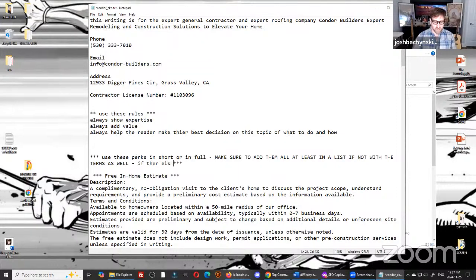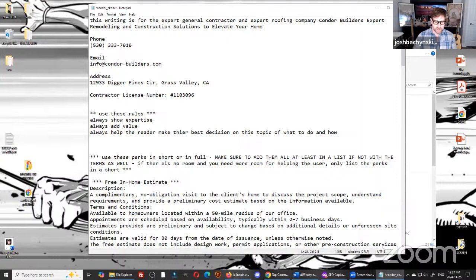If there is no room and you need more room for helping the user, only list the perks in a short list with no details. So I don't want it to just give the perks and not give the users any information there. Okay, so now we close this.